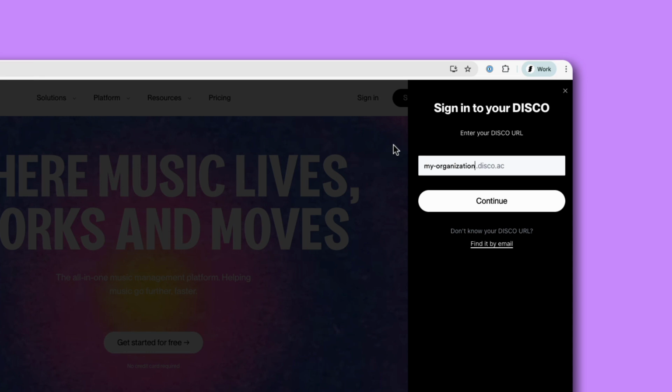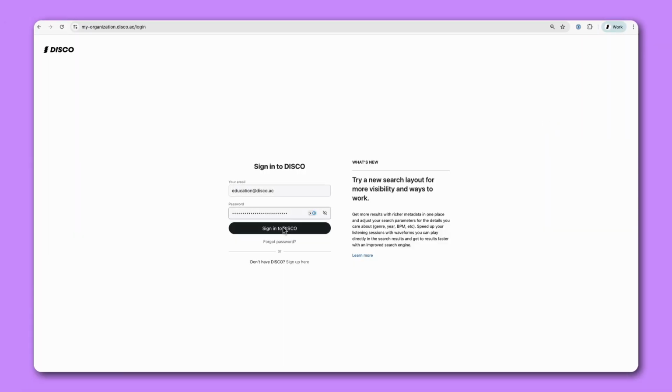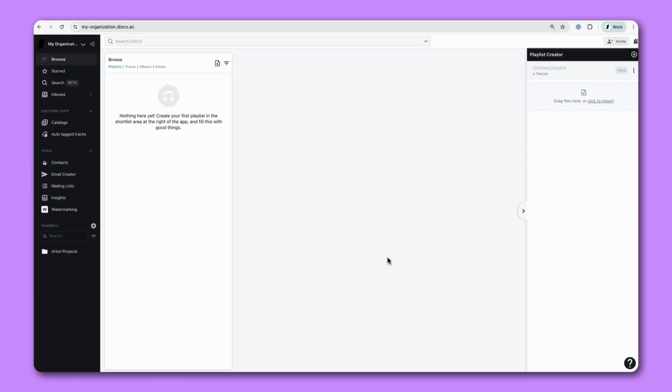Your Disco URL is your home base. You can log in from any device, anywhere. Everything you upload to Disco is private by default, visible only to you and teammates with account access.